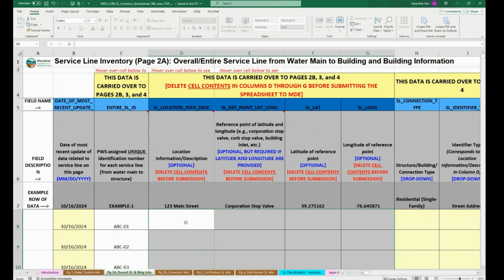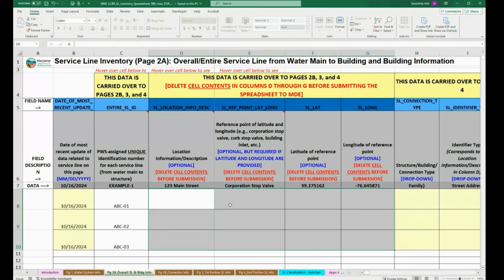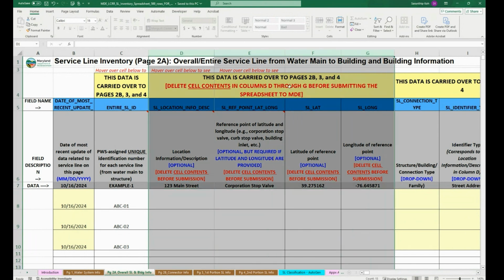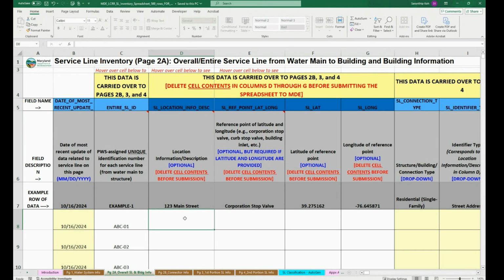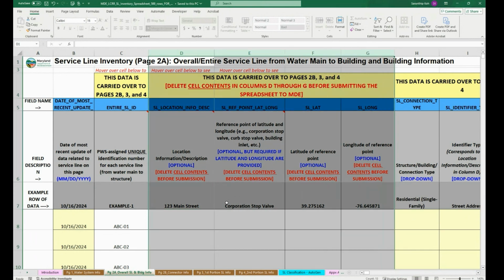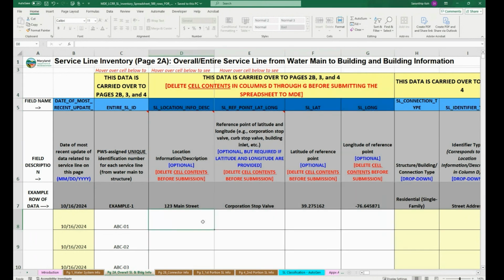And again, I would wait until you complete everything, so that you know the only difference between the 2 versions, my copy version and the for MDE version, is that the data populated under these 4 columns is not in the for MDE version. Now, if your water system chooses not to utilize these 4 columns at all, then you only need 1 copy, for your own use as well as for MDE submission. But again, we would encourage that you utilize these 4 columns if that's going to be helpful for your use in the future.